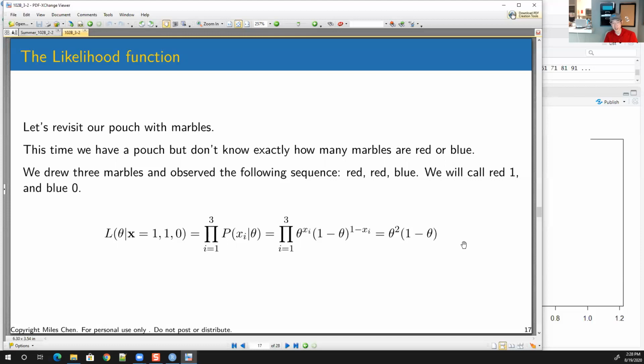There's a subtle distinction between the likelihood and the probability, in that in one we treat the parameter as fixed, and in the other we treat the data as fixed. As far as this likelihood function goes, we are treating this sequence of outcomes, 1, 1, 0, as a fixed thing, and we allow the parameter theta to be different.